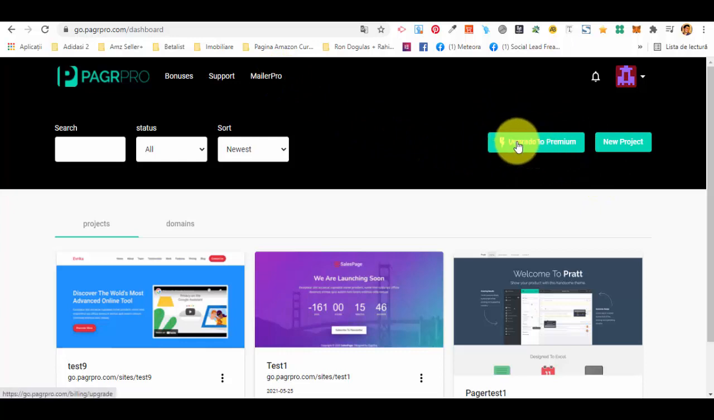Then we have a button which basically says upgrade to premium, so you can upgrade to the pro version of PagrPro, the new project where you create a new project, and below these you have your actual projects and the domains. In the domain section you add your own domains, so that any page, any site that you create can basically be rebranded with your own domain. You also have the search functions, the status of published and unpublished projects, because you can create a project but keep it unpublished till you have a final version that you are happy with, and the sort function to see which are the projects that you have created in a specific order.